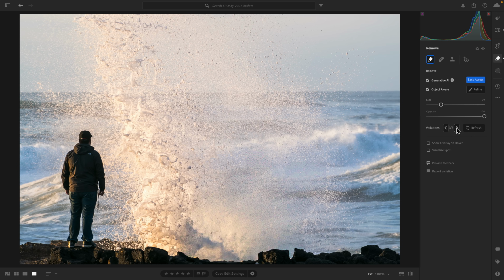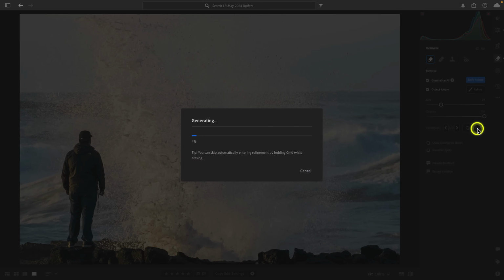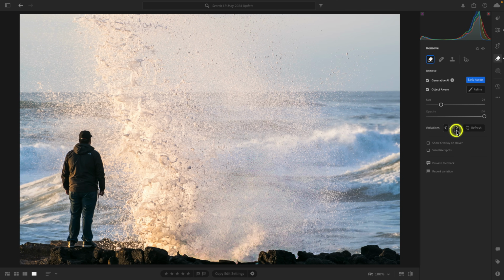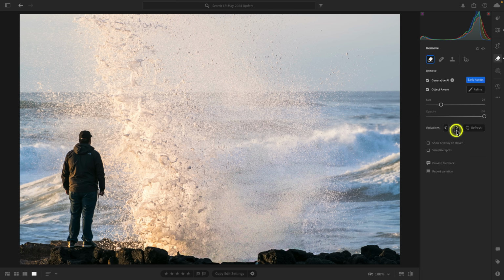And of course, you can also regenerate just like you can in Photoshop. So if we click on refresh, it's going to reprocess these images and it's going to give you 3 new variations. So here you can see, actually, that one's great. Let's see, that one. That one's great. They're all great.